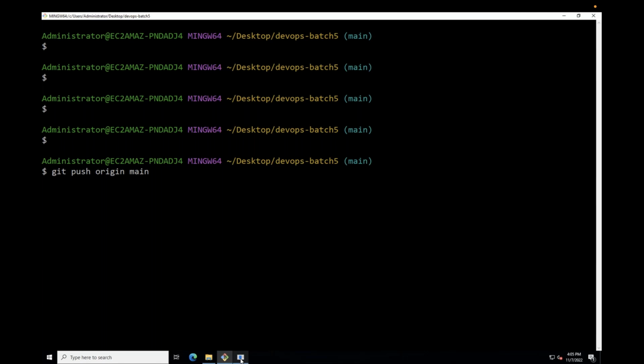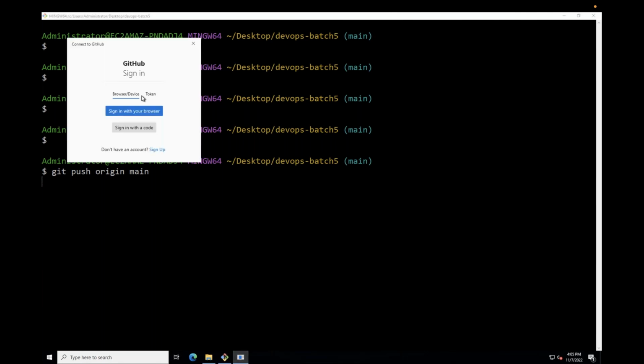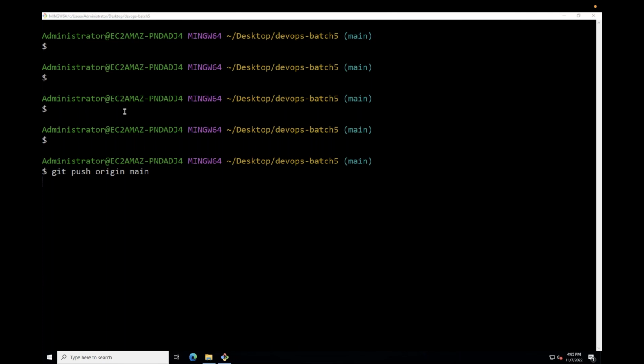Okay, it has given the pop-up. It will ask you to sign in. So basically you have to sign into the GitHub. Okay, so just click on the sign in button. It will open. So provide your username or email ID to login.